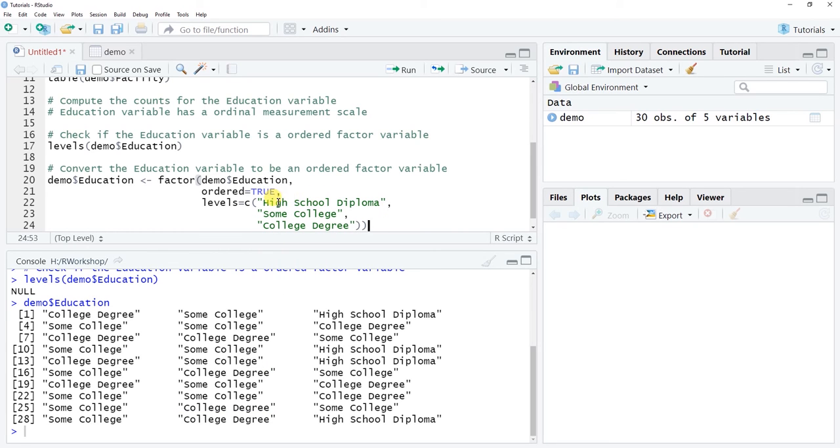Okay, and so in this ordinal variable that we're creating, we have 3 levels, because those are the 3 levels that exist already in this variable. We're just putting them in a particular order. So high school will be the lowest level, followed by some college, followed by a college degree. Okay, so this is how we specify the factor function in order to convert an existing variable to an ordered factor variable in R. So let's go ahead and run this.